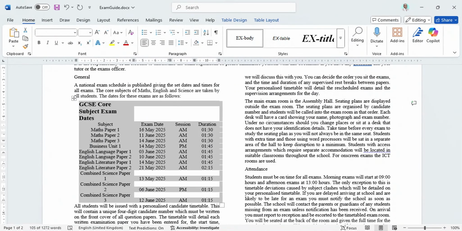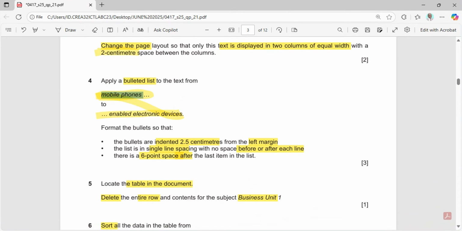So we should identify it. There is a 6-point space after the last item in the list, which we have done. Locate the table in the document. We have just done that. Delete the entire row and content for subject unit 1.